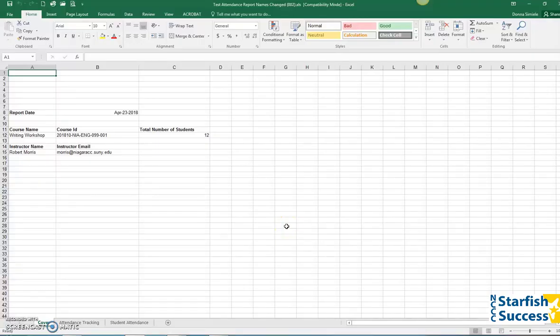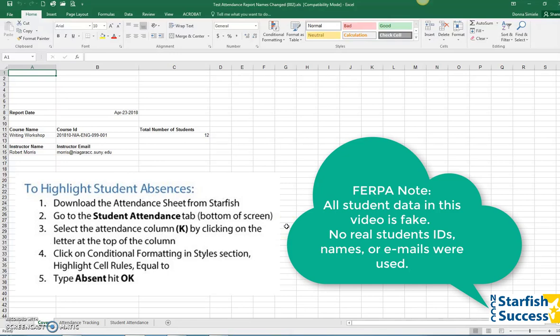In this video, I'm going to show you how to manipulate an Excel file that's been downloaded from a Starfish attendance report. So when you open the file that you've downloaded, you're going to look at the bottom of your screen and see that there are several tabs across the bottom. The tab that we're going to work in is the student attendance. So I'm going to click on student attendance.